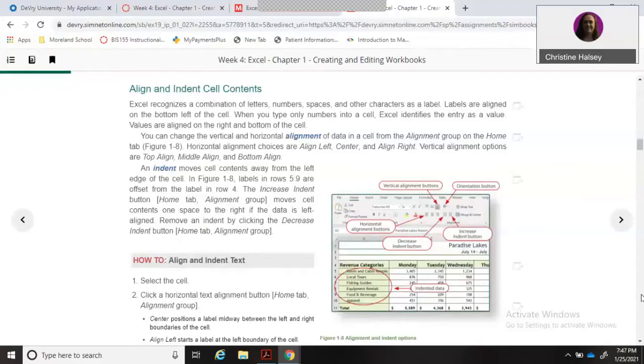Align and indent cell contents. Align and indent text: select the cell, click the horizontal text alignment button. It's on the Home tab in the Alignment group. So that's what I like about these how-tos, is it's telling me exactly what button to hit on what tab and what group it's in.